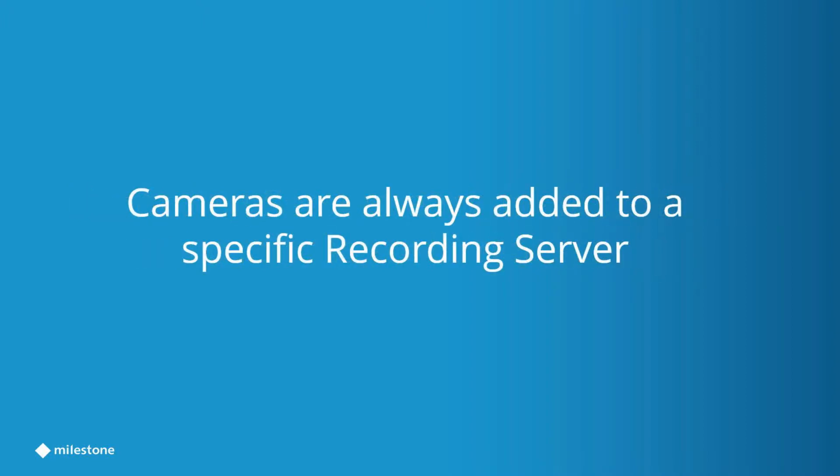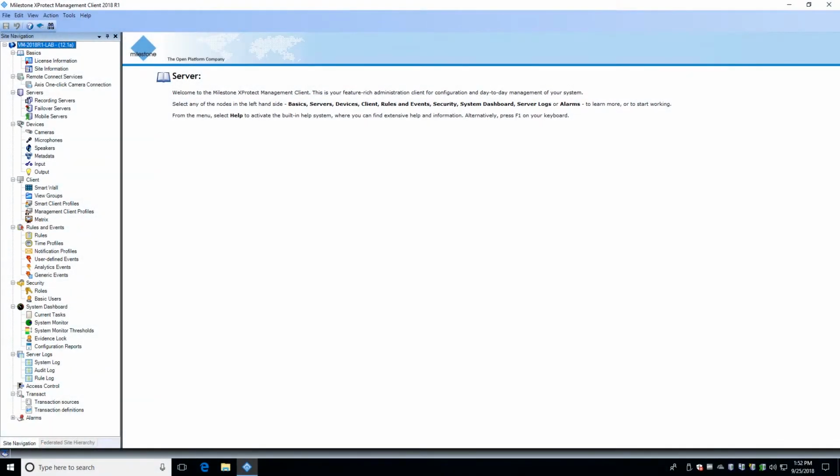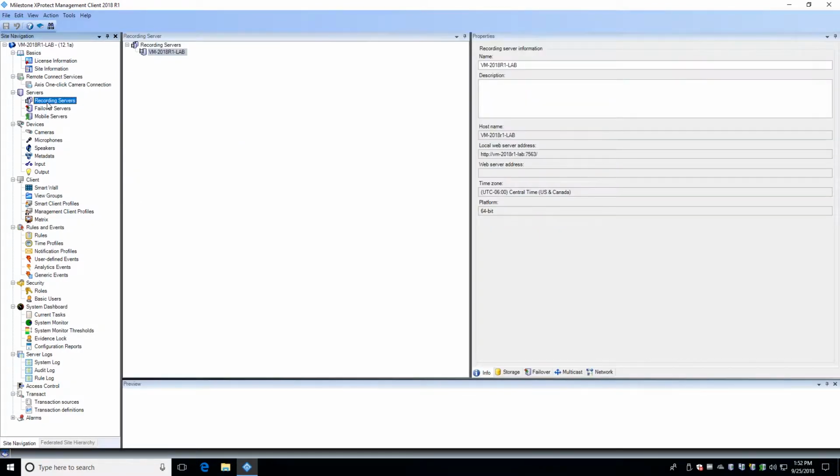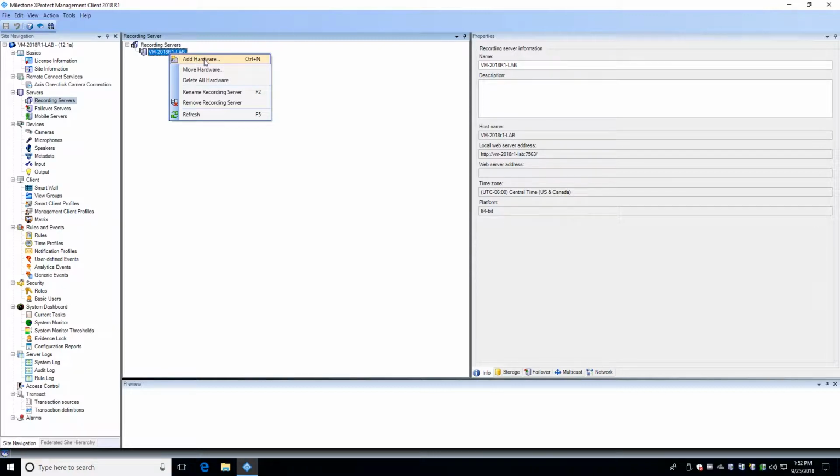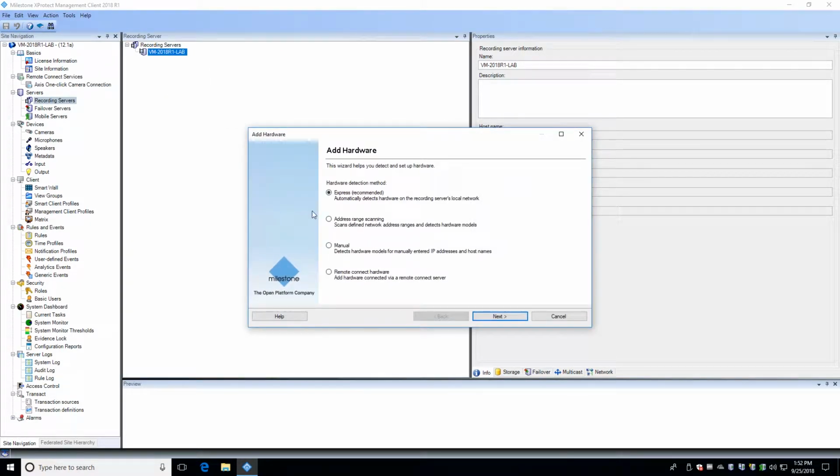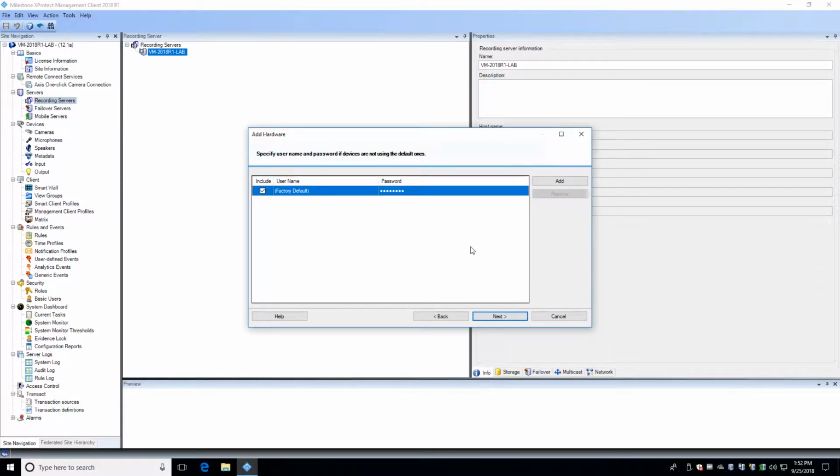As such, when you add new cameras to the system, you do so from the recording server you plan to add the cameras to. So we begin by clicking on the recording server node and right-clicking on the recording server receiving the new cameras, and then choose Add Hardware. You'll now have a choice of either scanning the network for available cameras, specifying a range of IPs you'd like to scan, or manually adding cameras by entering the IP addresses directly. In this case, we'll add a new access camera manually to demonstrate that function.